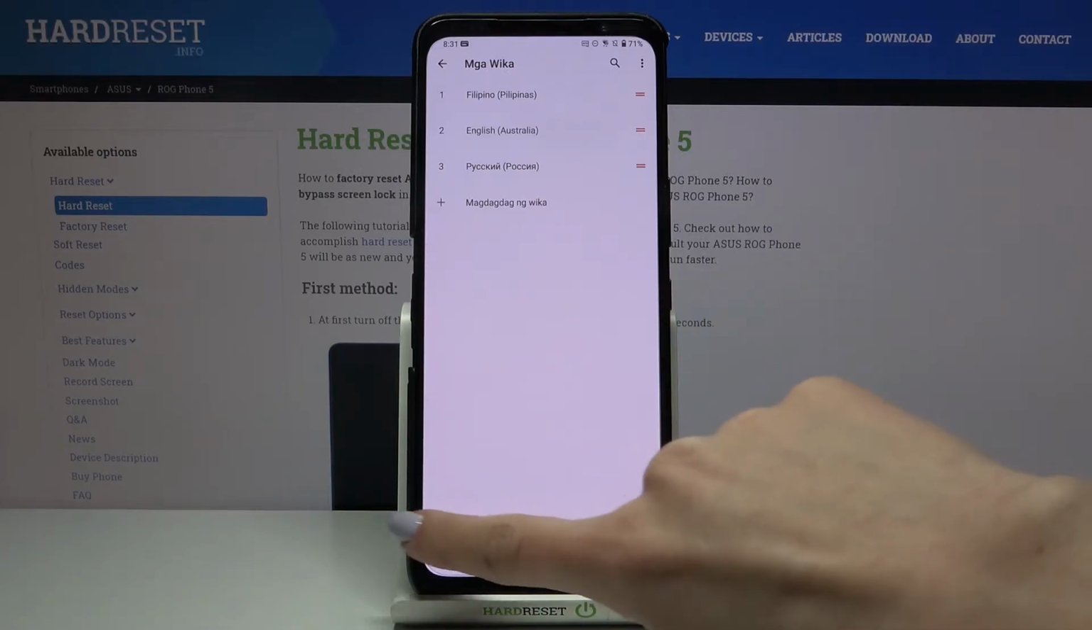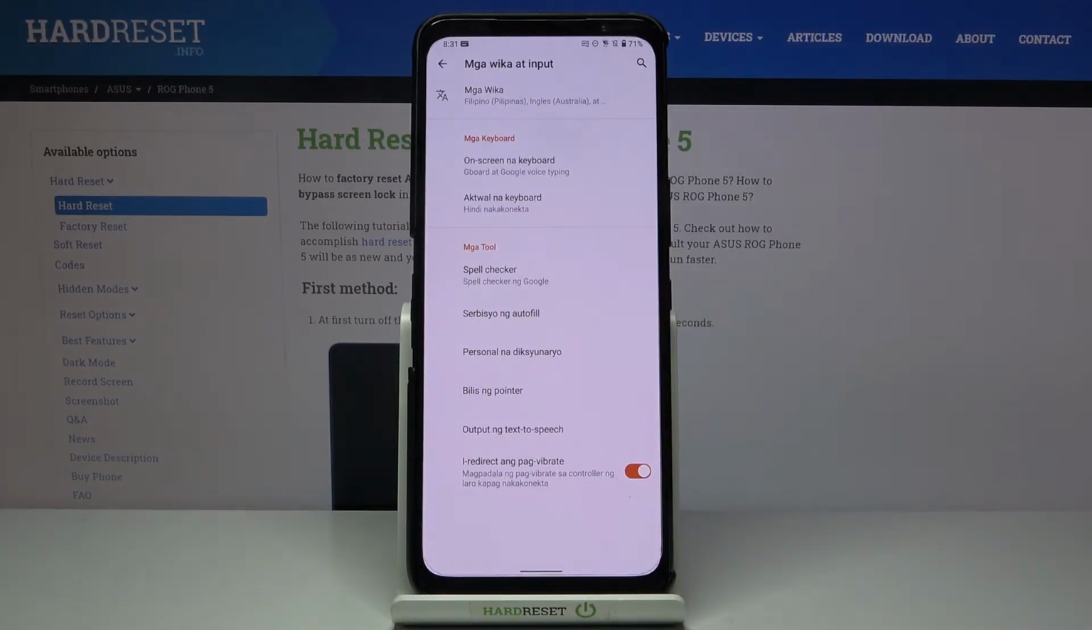And that's it. As you can see, system language has been already changed, and from now on the whole device is in Filipino, so you can smoothly use it.